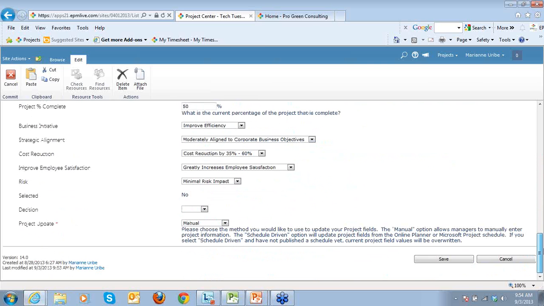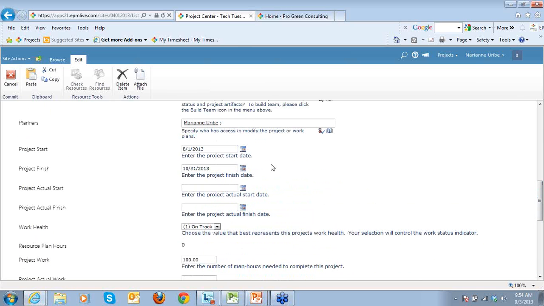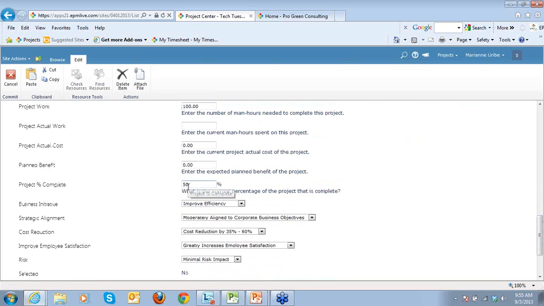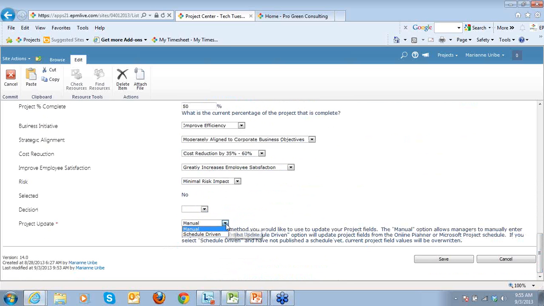But now I'm going to switch it over to schedule driven. So just to verify, to make sure I'm not going too fast for anyone out there, you can see the project start is 8/1, project finish is 10/31. I entered project work of 100 hours, and I entered a % complete of 50. So now I'm going to change this to schedule driven. I select the schedule driven option, and then click Save.